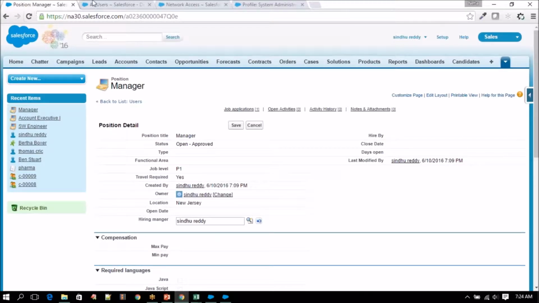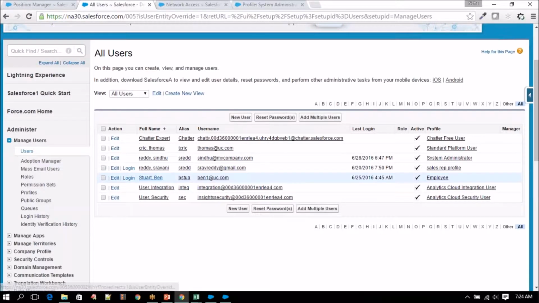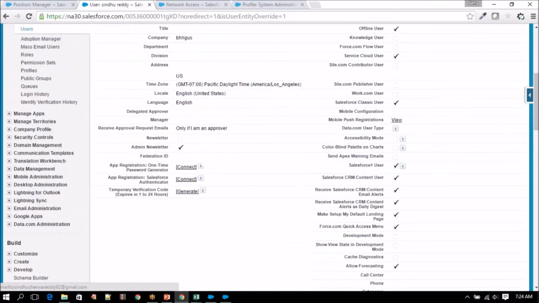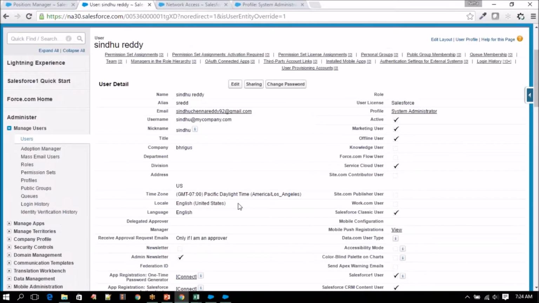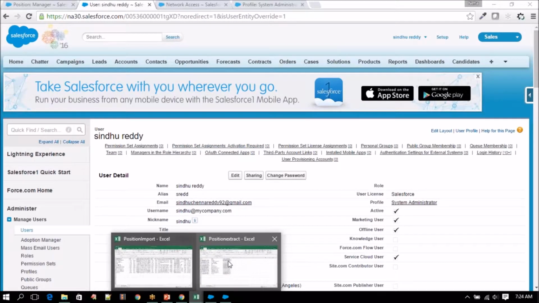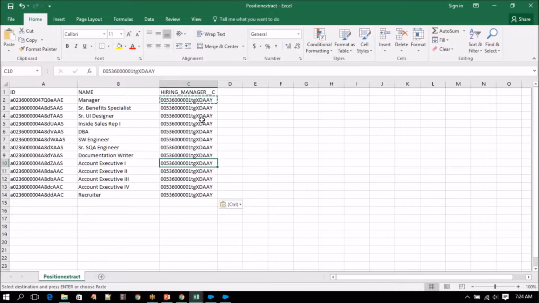So to get the ID, go to the particular user record. This is the user record. Whatever you are seeing is the user record. Take the ID from here, from the URL. You find the IDs from the URL itself. Take the ID from here and you can paste that ID here.